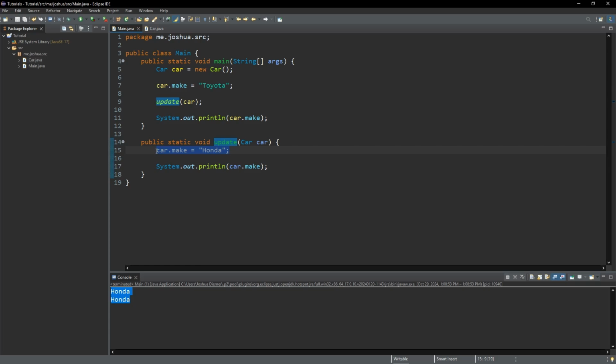Okay, so what we're doing here is we're making our car, and we're setting its make to Toyota. Then we pass the memory address of our car into update, and it takes it here. Then we update it to Honda. So this updates the memory address car and its make to Honda, which affects this car as well. Then we print out the make, which is Honda, and then it comes back to here, and then it prints out Honda again, because again, we affected this.